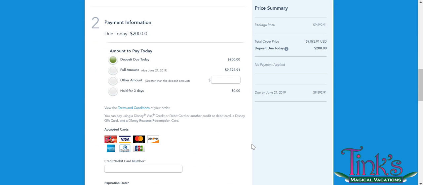And once you get to that, in the second section right here, you are able to say if you want to pay the $200 deposit, or if you want to pay the amount in full, which remember, if you're wanting to do that, you would need to have added a vacation protection plan if they want it. You can pay an additional or another amount greater than the $200, so you would click there and enter the amounts.